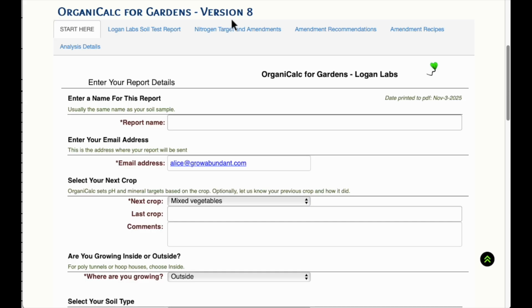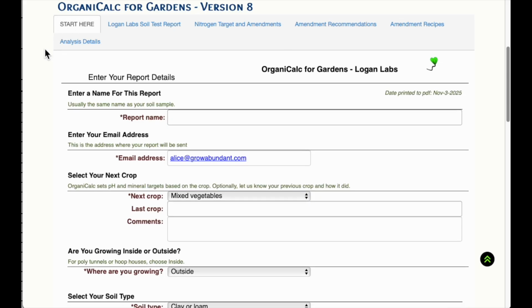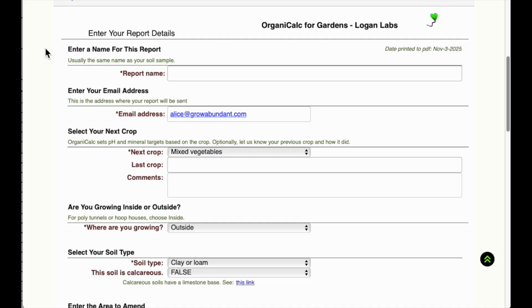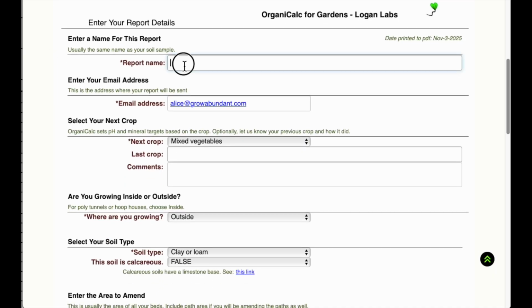Gardens version 8. So we've changed the format a little bit in version 8, and we have put it into a tab structure, and that saves you from having to do endless scrolling. So I'm going to start with a tab that's called Start Here, and go ahead and enter some of my report details in this tab.